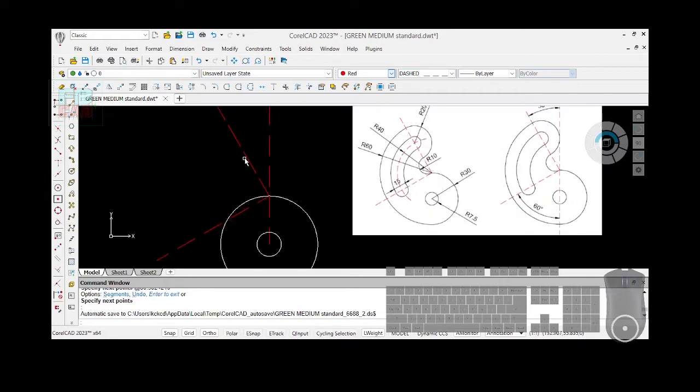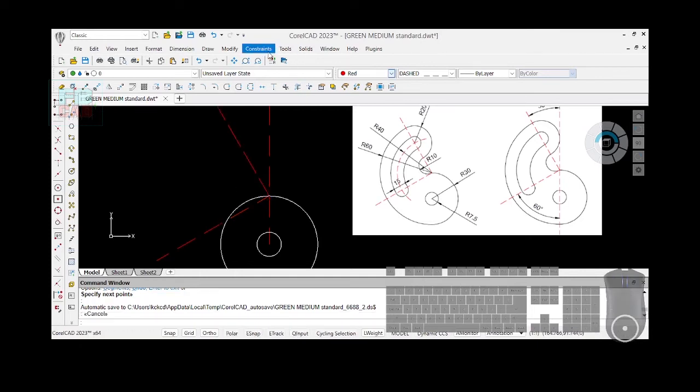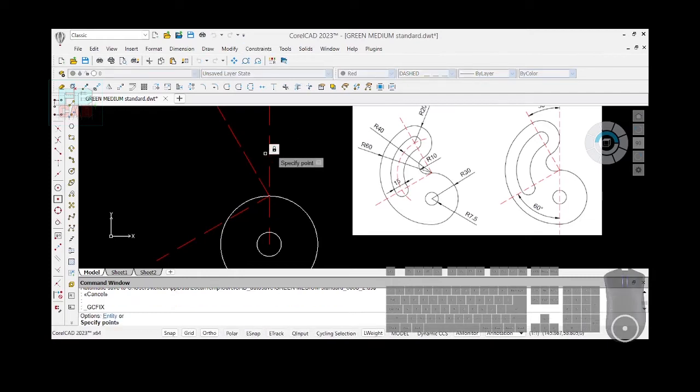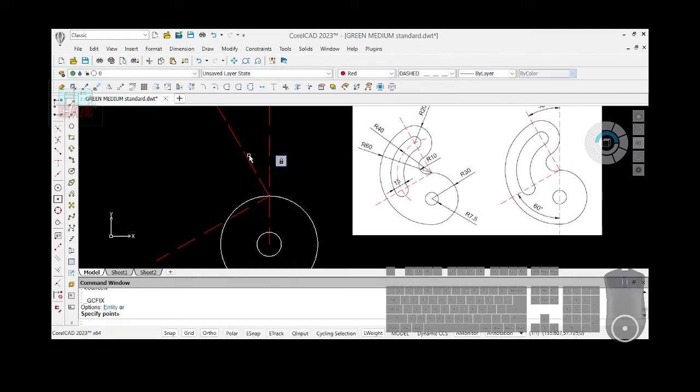Now, sorry, I want them to be fixed. I don't want them to move. So I'm going to use the geometric constraint of fixed, select the line, fixed, select the other line, enter. I want them to be fixed. We have two lines there.